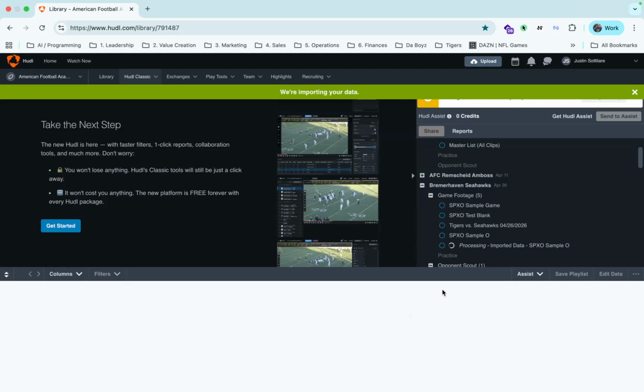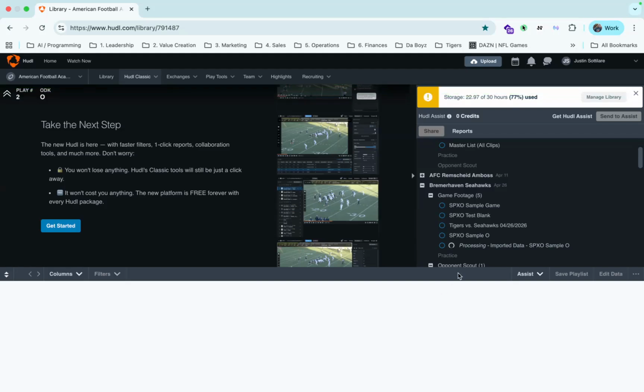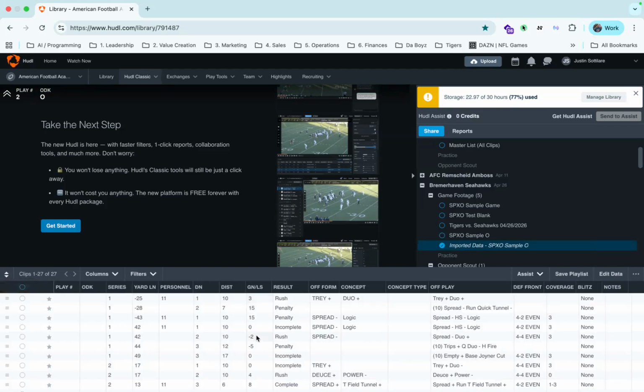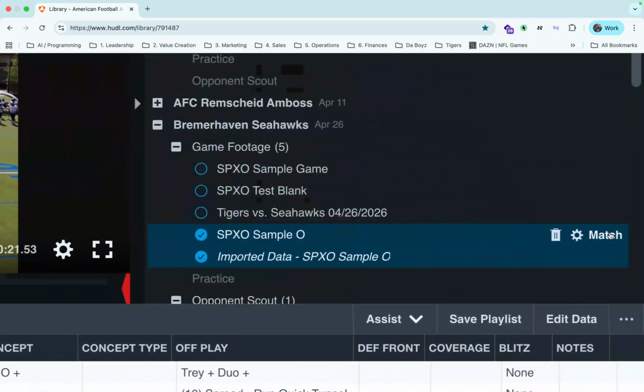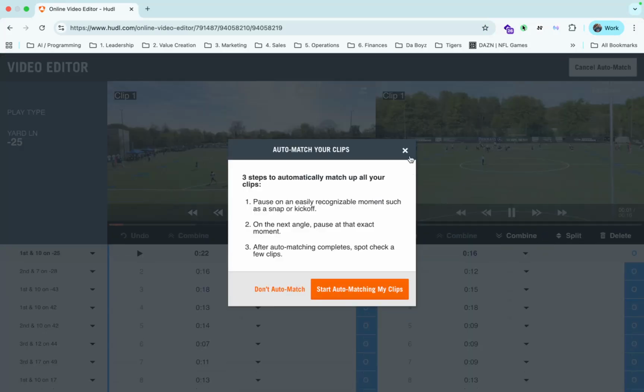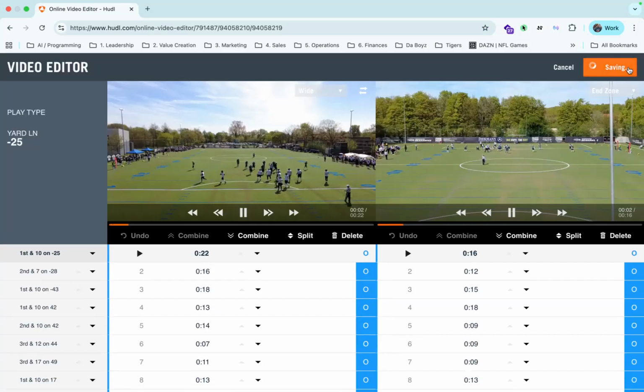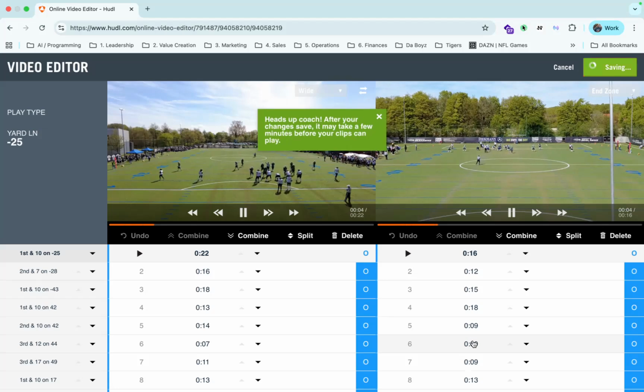So give it a second to do its thing. And then you have all of the data imported here. So now what you want to do is click on these two items here and select both of them, and then just click match. And then you'll get brought to this screen here. Don't worry about that. And then just click save. You don't have to do any type of editing.